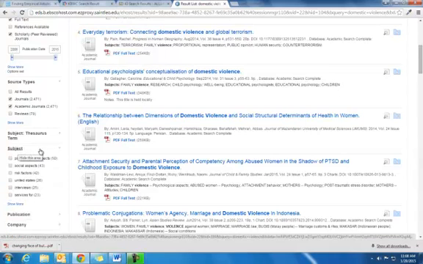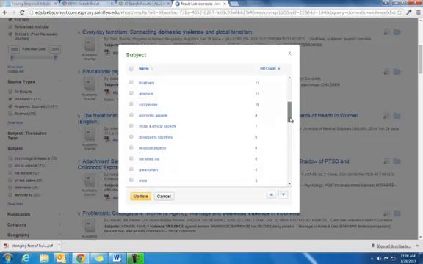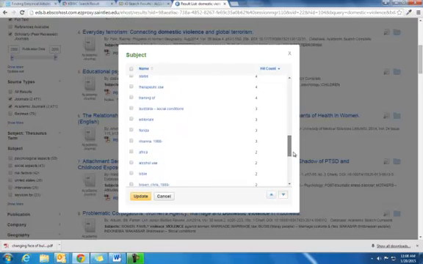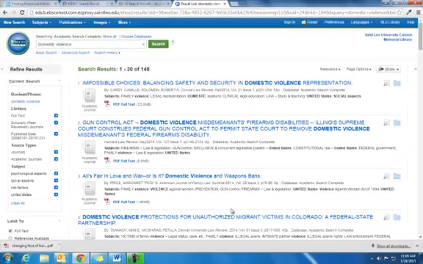I could click on my subject. And I could say, okay, from these choices, what do I want? And it will tell me how many are in each choice area. And because I really don't want to look through that many articles, I'm going to say I want the psychological, social aspects, and risk factors in the United States. So I'm going to go from over 5,000 to 148.